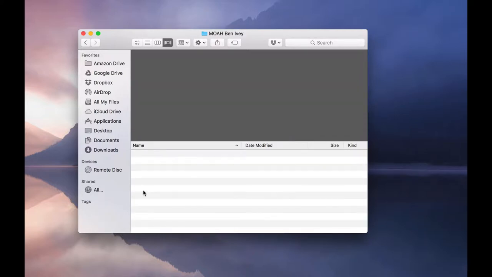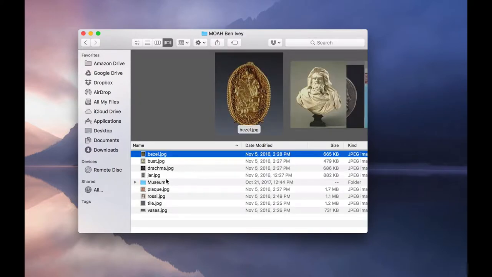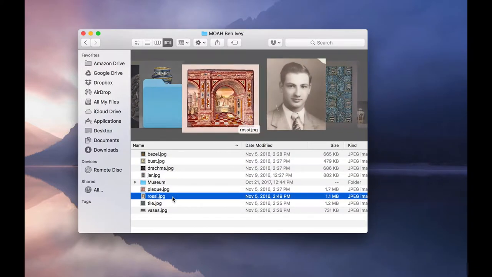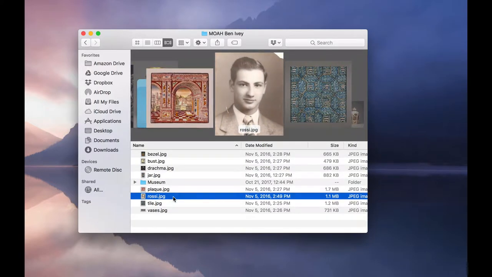Now inside of this folder, there's a variety of different JPEG images that have problems or issues with their photography. And so this project's going to teach us a variety of different methods of correcting these images. The first one we're going to open is this Rosy JPEG.